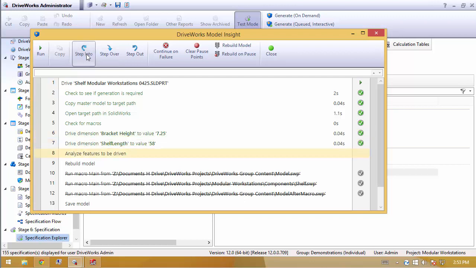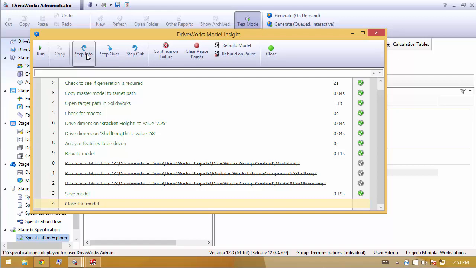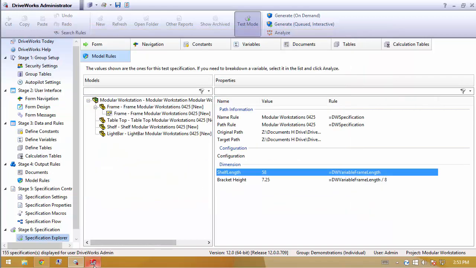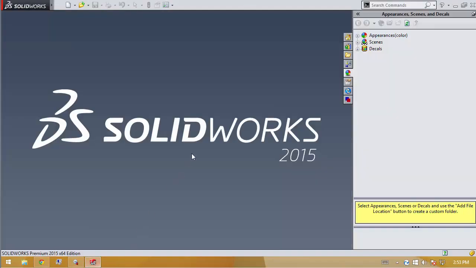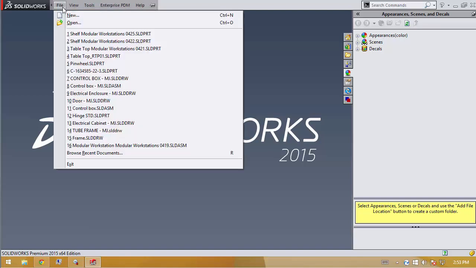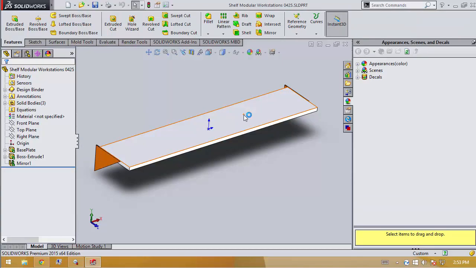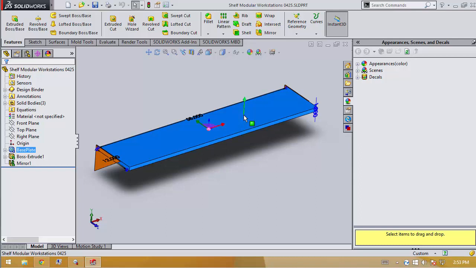Drive a couple of dimensions. Make sure that those features are good. Rebuild the model. Skips through those steps. Saves the file. And then it's done. So we go back into SOLIDWORKS and we could bring up from our recent list the part that it just built to make sure that it meets all the criteria that we have.